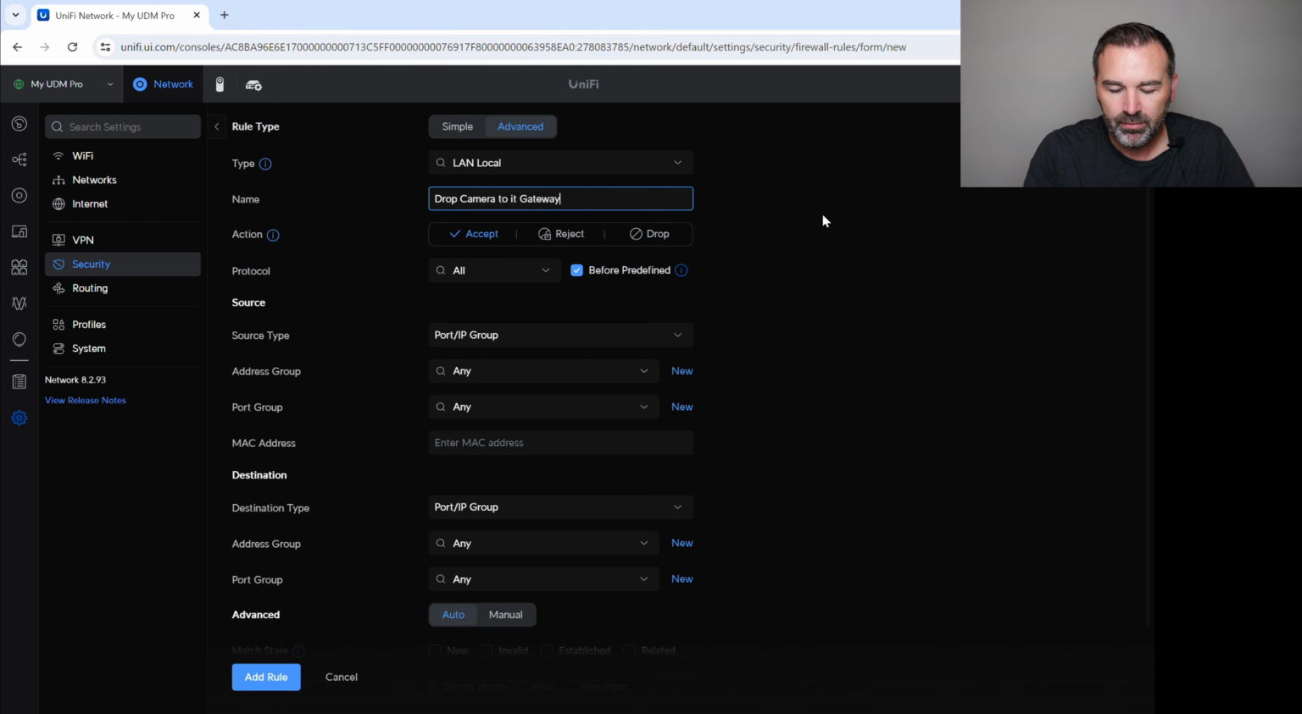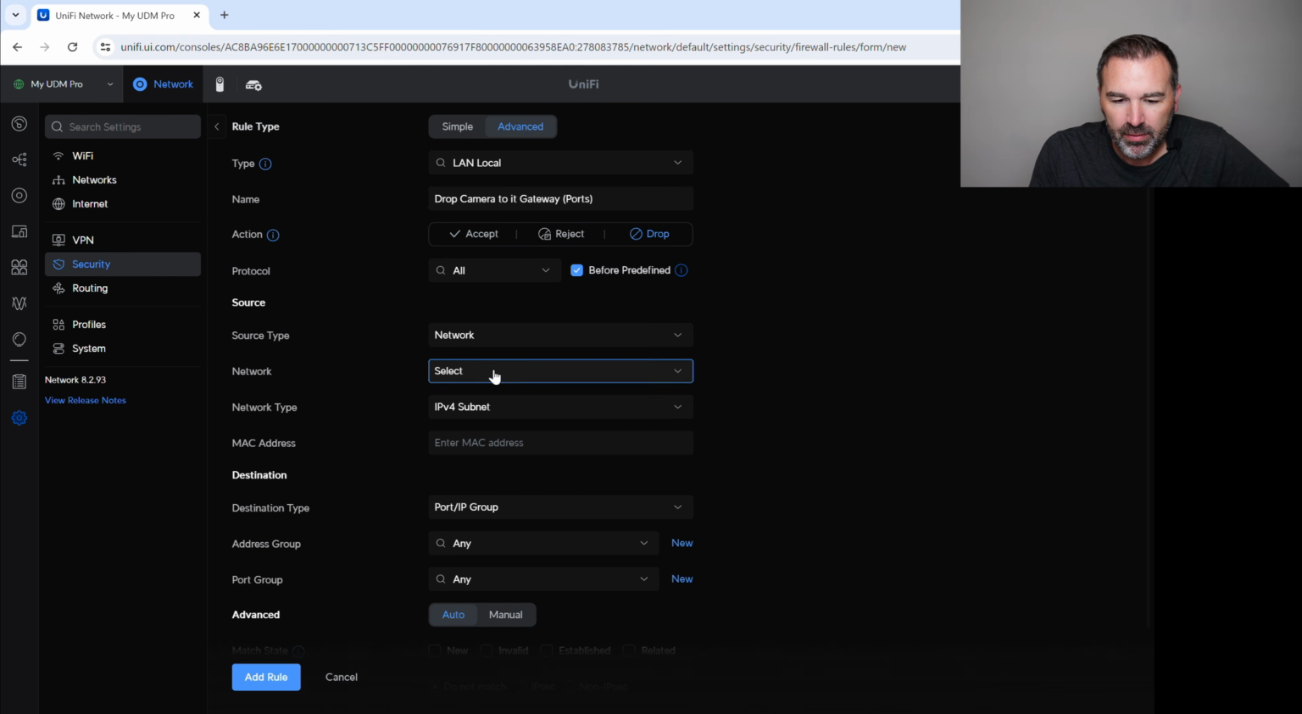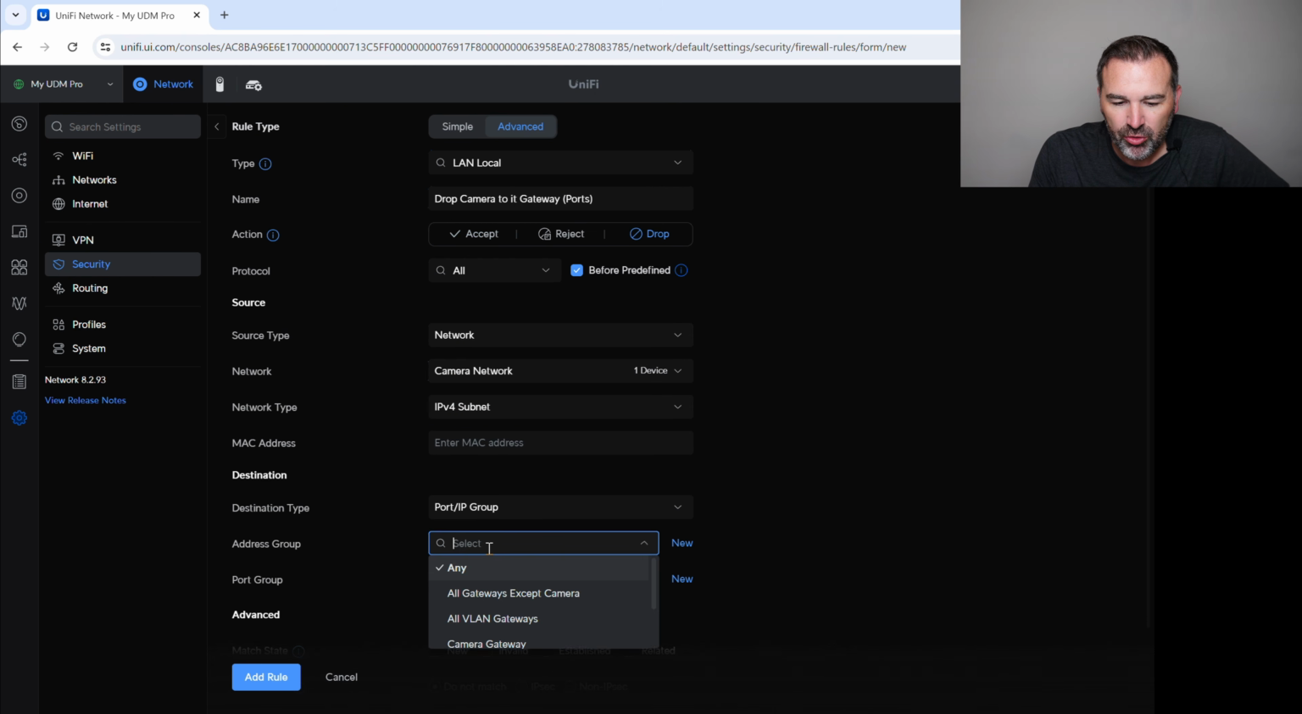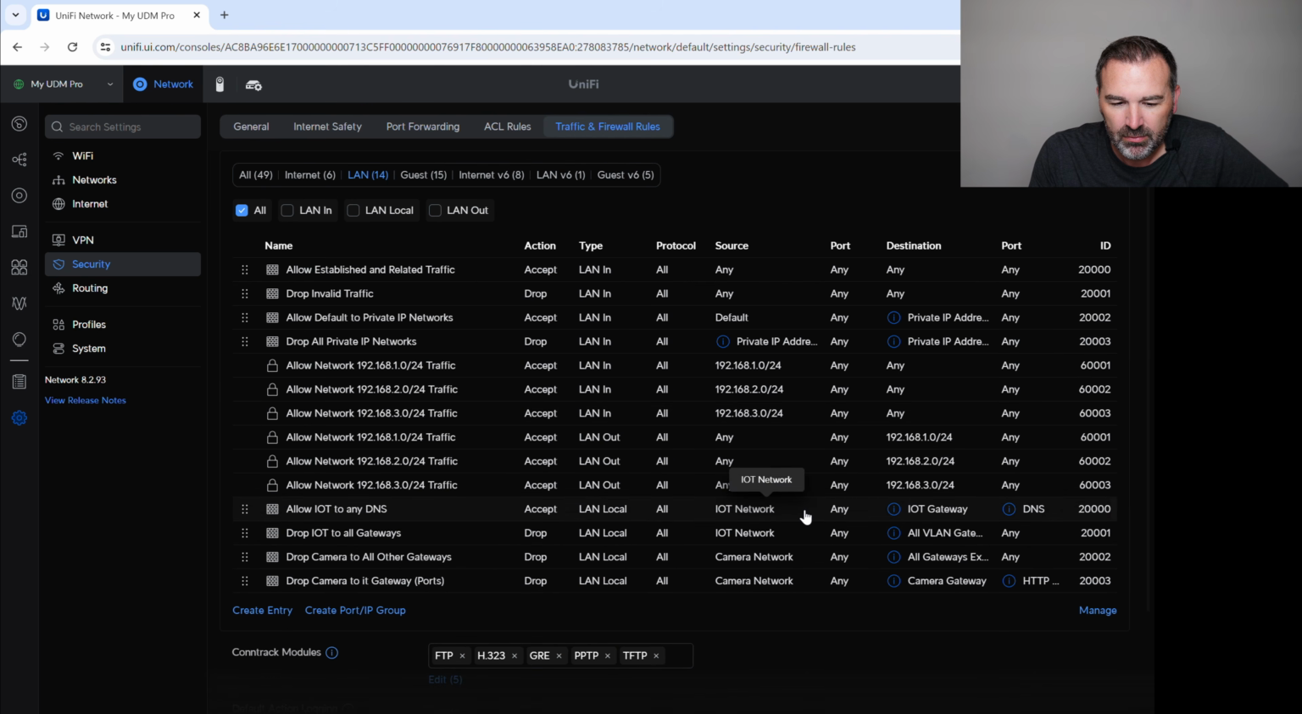And I'm going to add a little something here. It's not on my sheet, but ports, on certain ports. It's a drop network camera to its gateway, camera gateway, these ports. There we go. So we have drop camera to its gateway on ports. And you can see that the camera network is basically it can't get to 3.1 on these three specific ports, 80, 443, and 22.